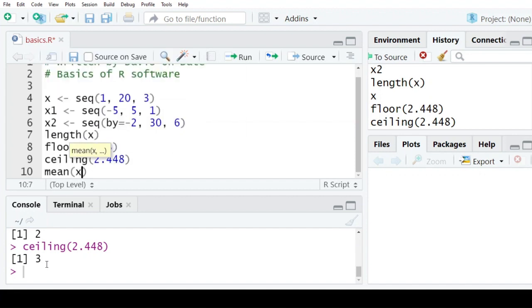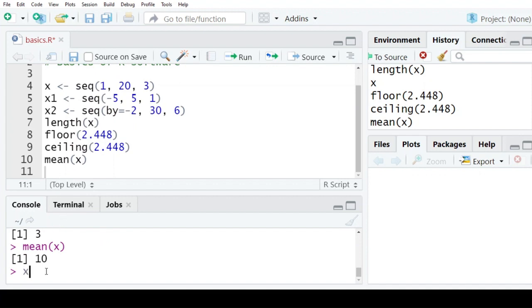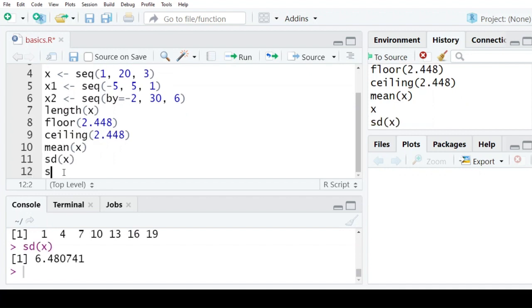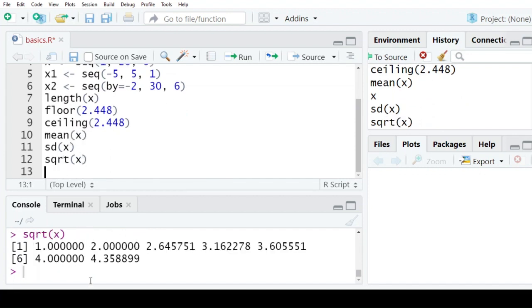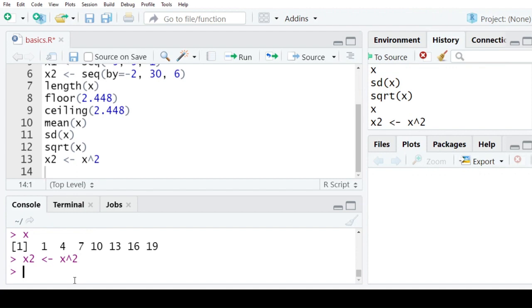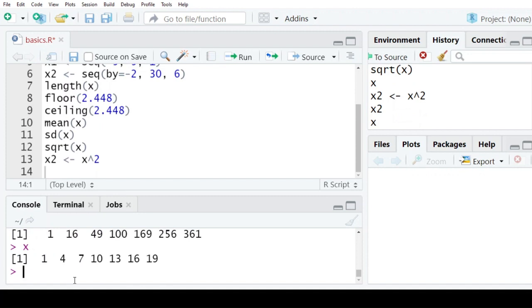The mean of X, that could give us the mean of the sequence of numbers. I could also get the standard deviation of X. I could also get the square root of X. It gives me the square root of each of the numbers. You can see the square root of 16 is 4, and of 19 is 4.35. And if I take X and just square it, it tells me that X2 squares each of the X numbers, so it's 1, 16, 49, 100, 169, and so on.